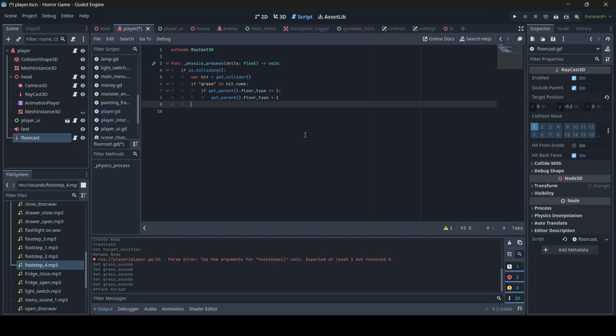But since I'm just going to be having two different sets of footstep sounds here, it's going to be a bit easier for me. So instead of doing that, I can just do else. Basically, we're checking if the static body 3Ds have anything else in the name except grass. So if grass isn't in the hit.name, hit being the collider of whatever our raycast is hitting, then we'll do: if get_parent().floor_type isn't equal to 0, then it will equal 0.